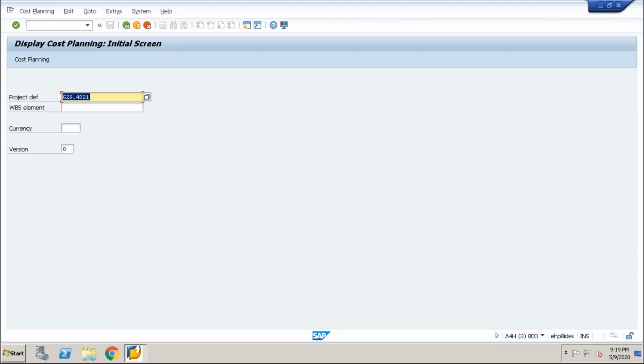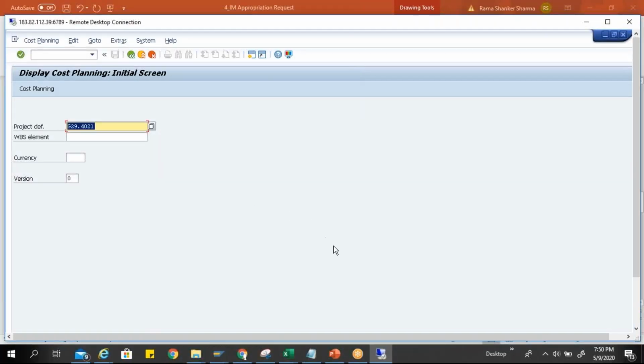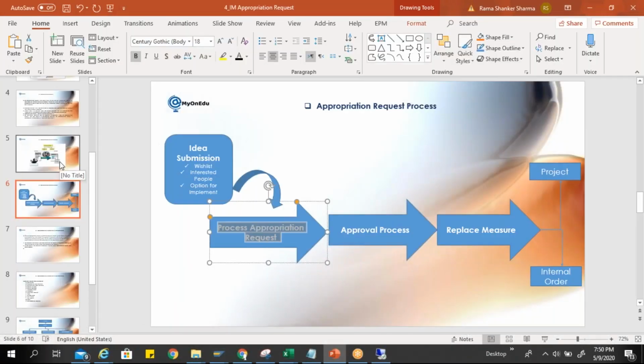Now let me know if you have any questions, please, on the process, to understand anything here. I have one question. Yes. Why keep the appropriation request? When do I keep it and when don't I?